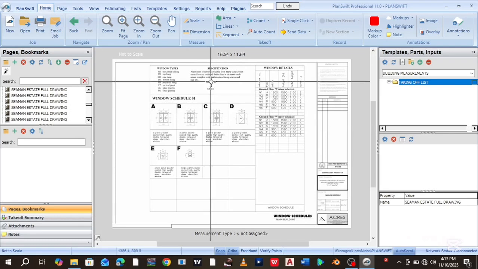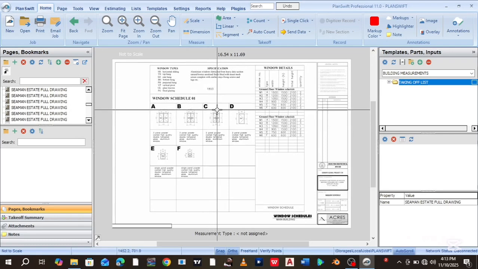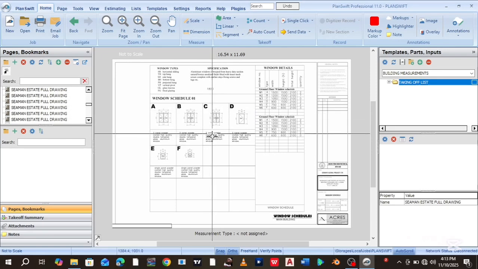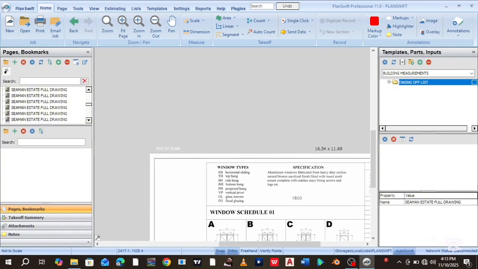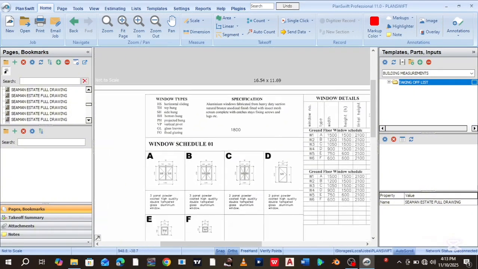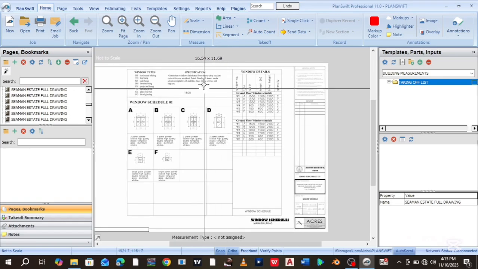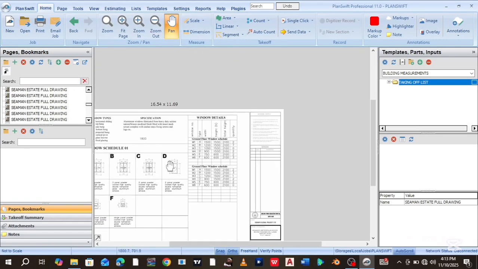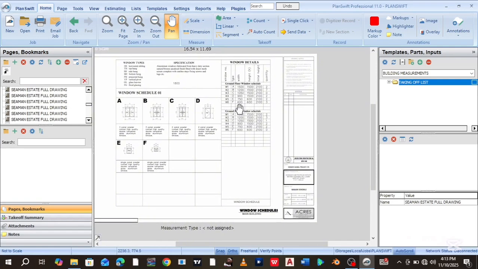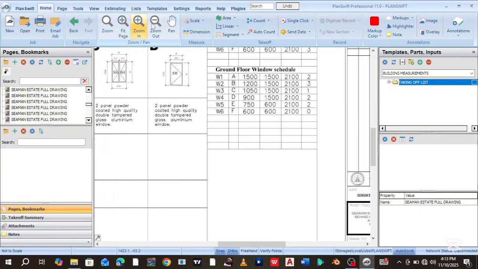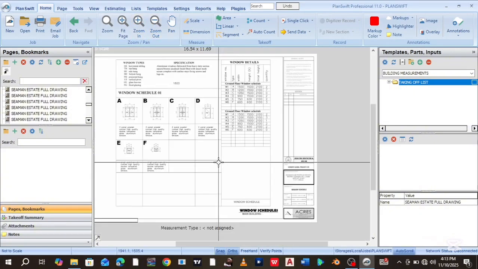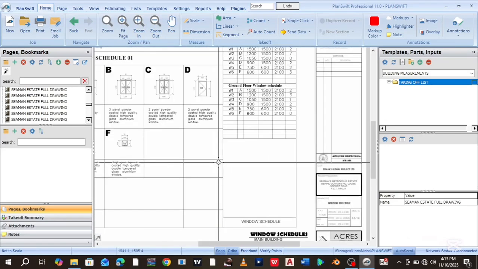Now if you want to pan, you can double click and hold the middle button and then drag. So you can see, I double clicked and hold and then drag to wherever I want. Or what you can do is click on pan and then you can move. So that is one way of doing it. You can do zoom in, zoom out, but I prefer speed by using the middle roller ball on the mouse.